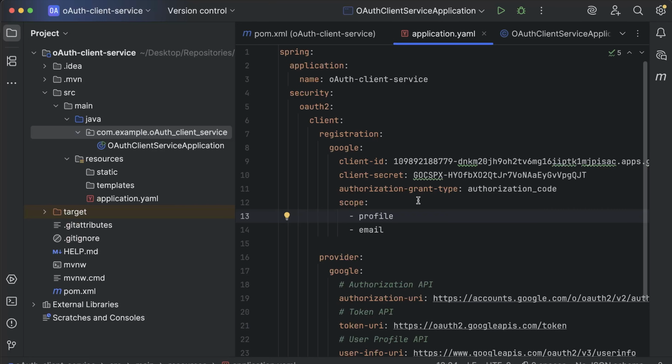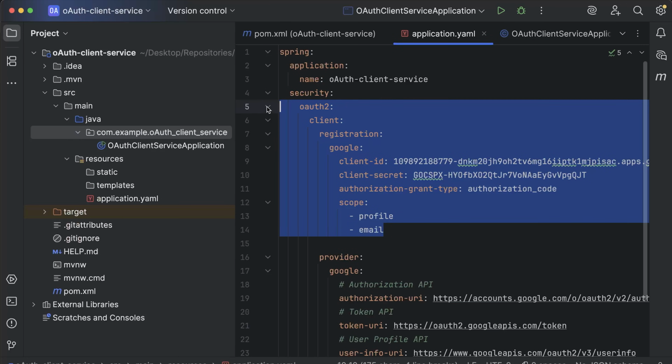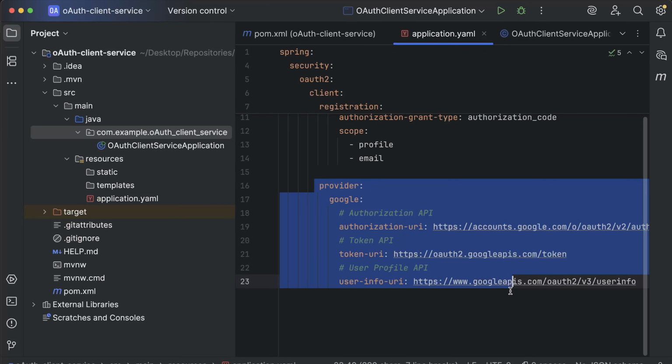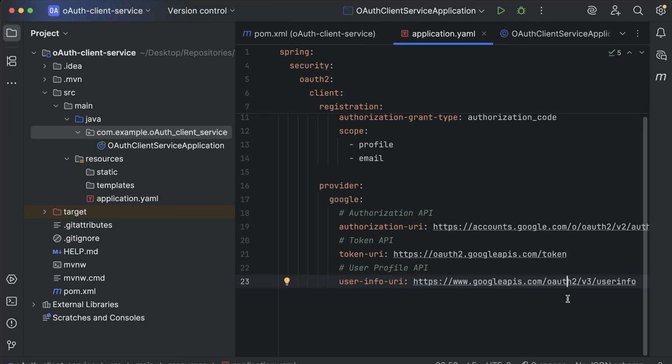Now is that all? Have I just configured everything and can I simply start my application? No, there is one thing left. What we have done over here is register ourselves as a client, and we have also configured the URLs that will be hit internally in the whole process. But as of now, we have not integrated this part with Spring Security.